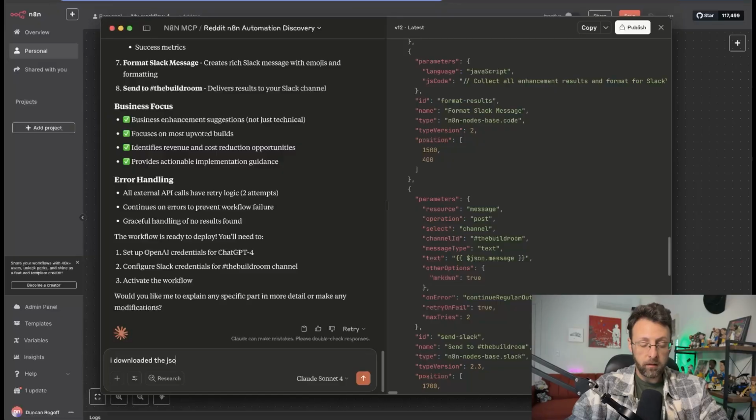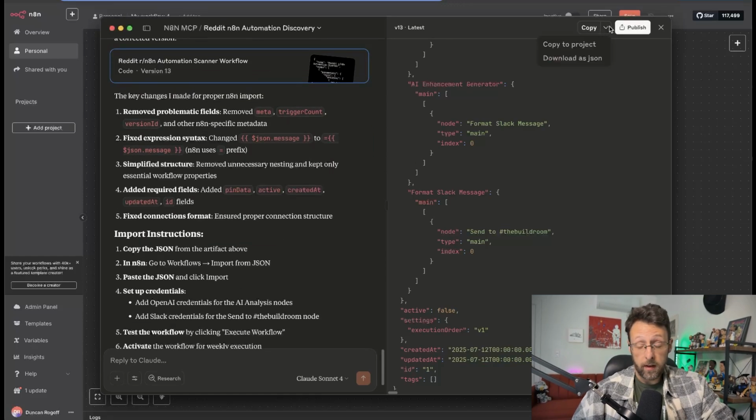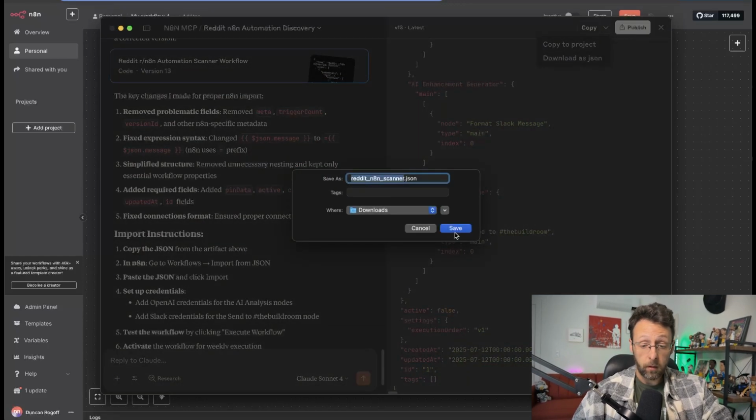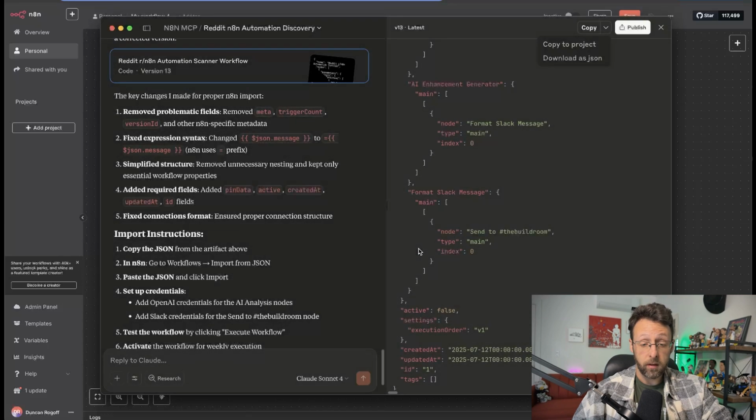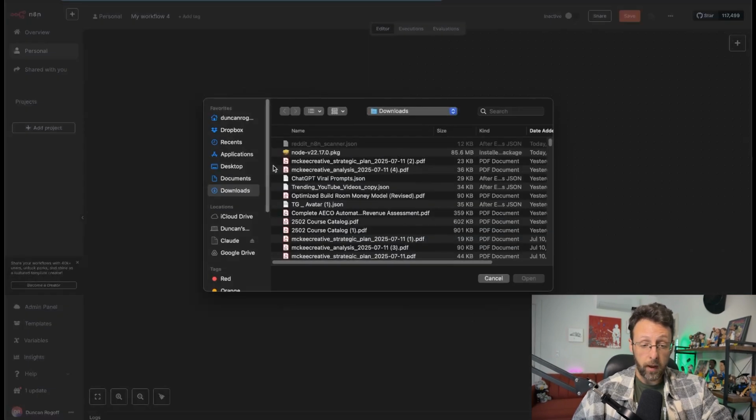And I wonder if using Opus would have actually made this better. I downloaded the JSON and I got an error on import saying it is invalid. Cool. So this claims to have fixed the JSON for us. So I'm just going to go ahead and download this again and give it a go. Download as a JSON, save. I'm just going to replace the existing file.